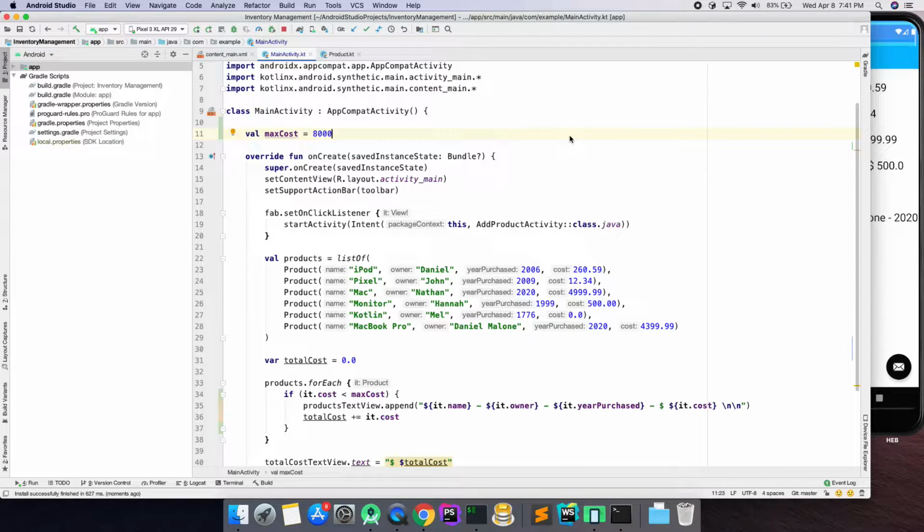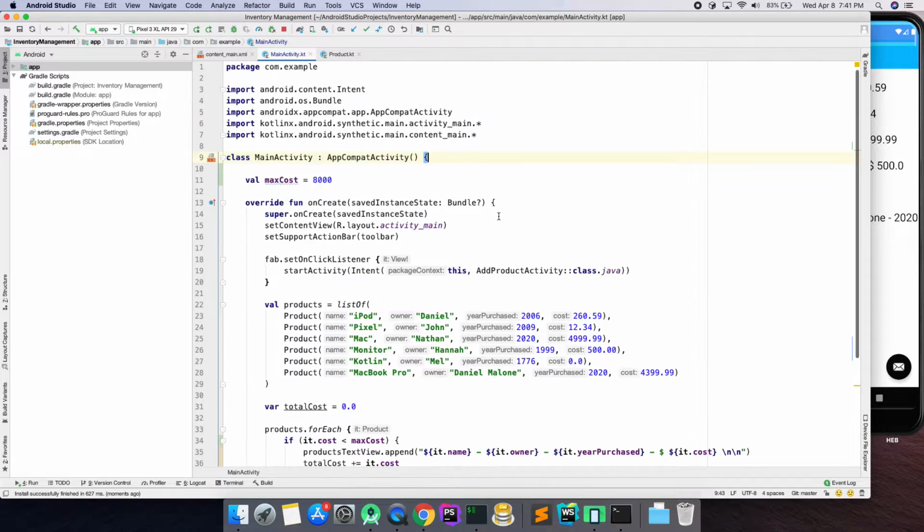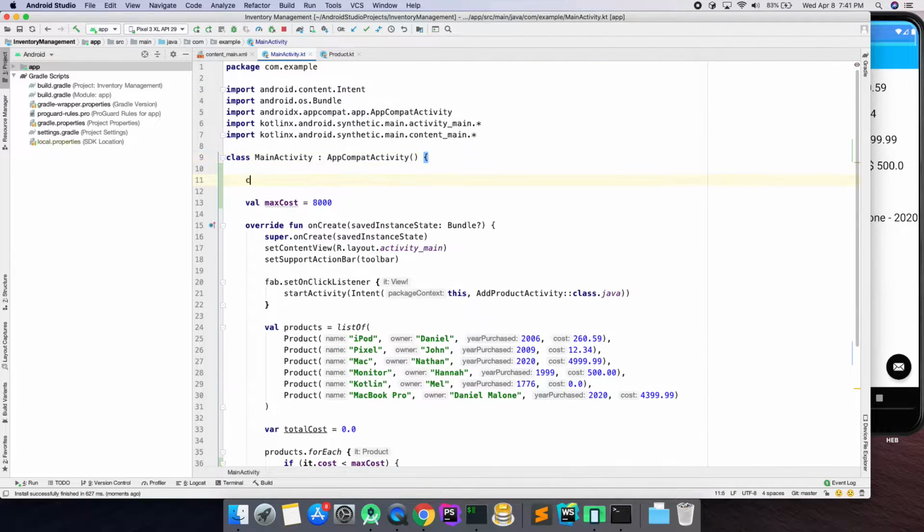So what we're going to do really quick is a companion object, which is kind of popular, or probably best practice. Basically in any class, so we have a class MainActivity, right after there, usually, or some people put it on the bottom, we can do companion object like that.